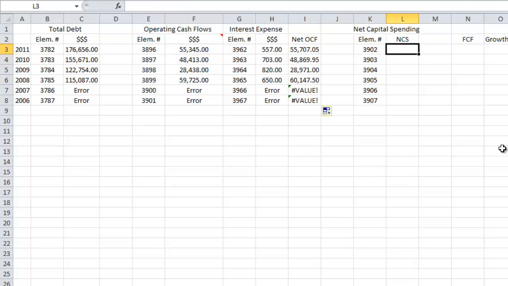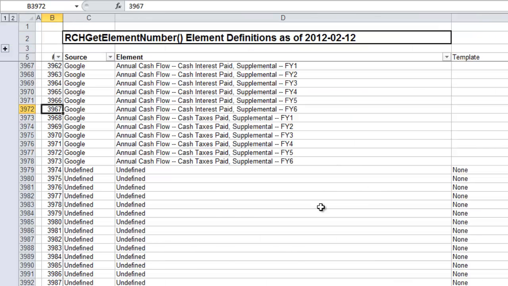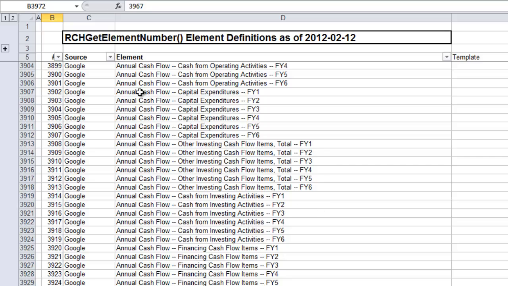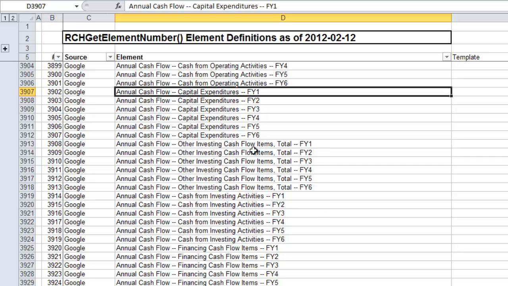Next, we need net capital spending. Remember, this is where you have to make a choice. If you look at 3902, 3902 is capital expenditures.